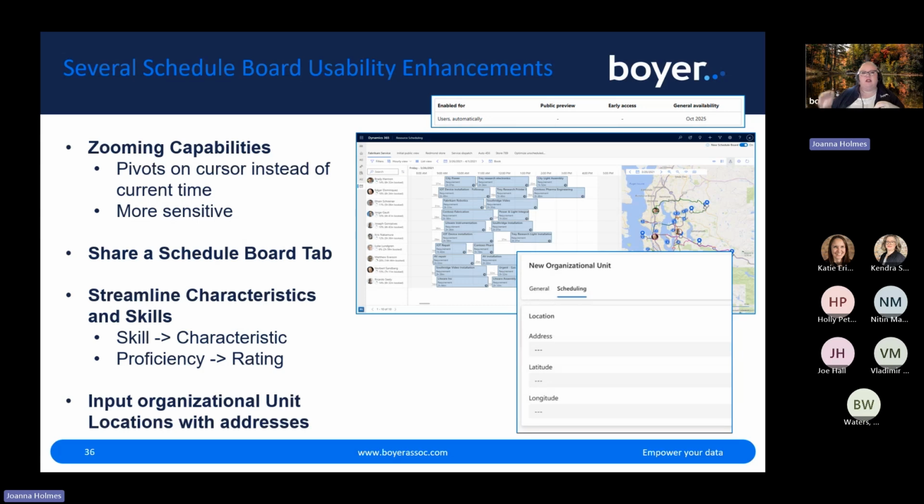You've always had the ability to create your own schedule board tab, so the ability for me to personalize how I want my schedule board to look and what I want it to filter to. That was always a pain to be able to share with someone else, and was a little bit of a lift there. They're making that much easier now, so it's easy for me to share my customized tab with somebody else. Maybe somebody's going to fill in for me, or there's a different way of looking at the data. A lot easier to be sharing those schedule board tabs. So that's an exciting enhancement there.